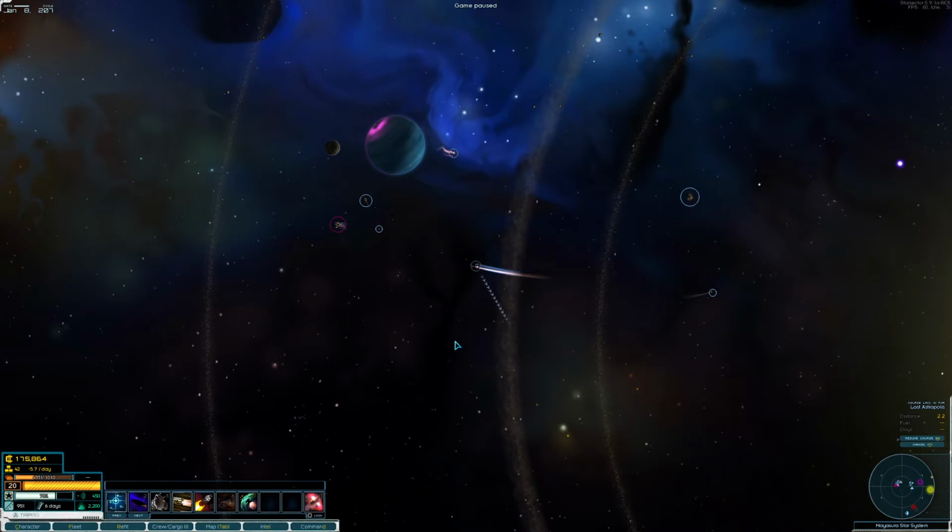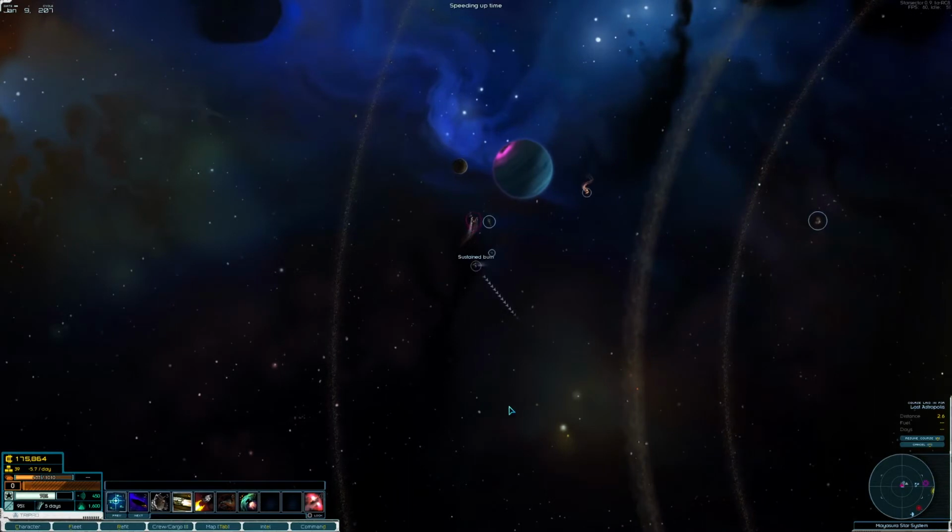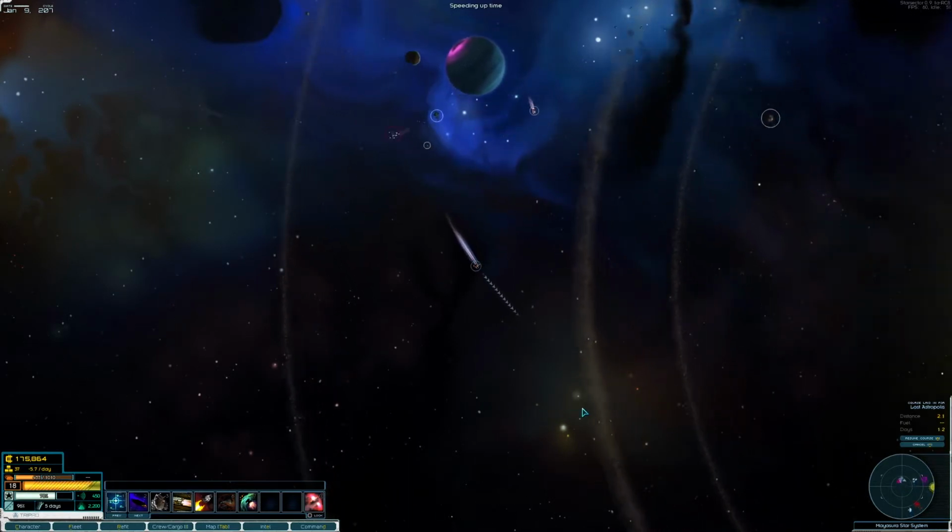So last time we were in Mayasura, hunting pirates and trying to make as much money as we could. And we're just going to go ahead and pick up right where we left off and see what we can find.